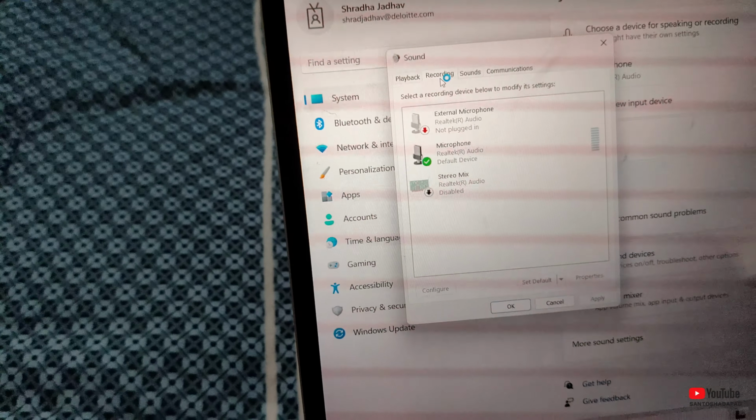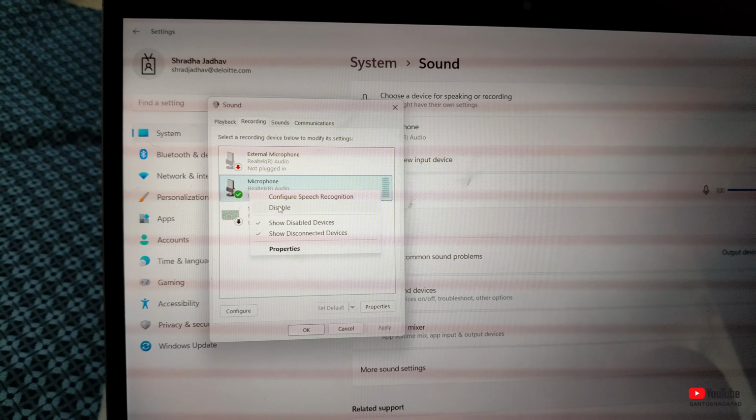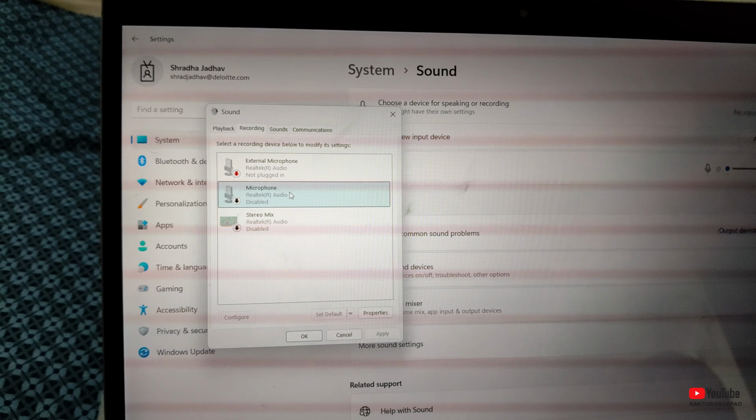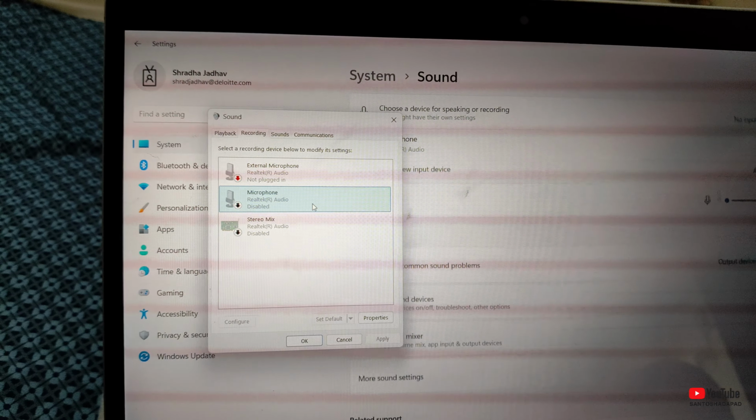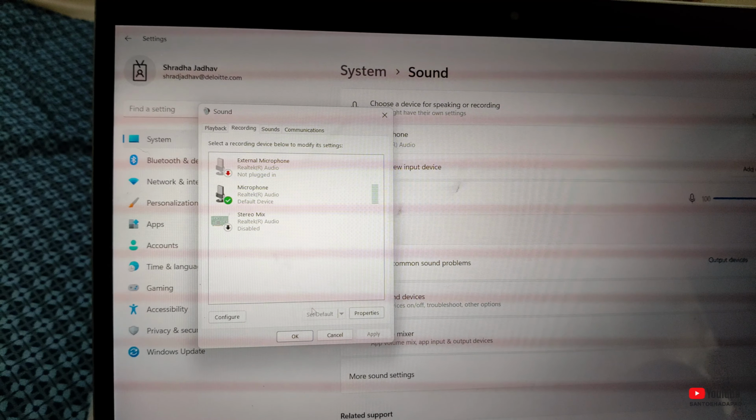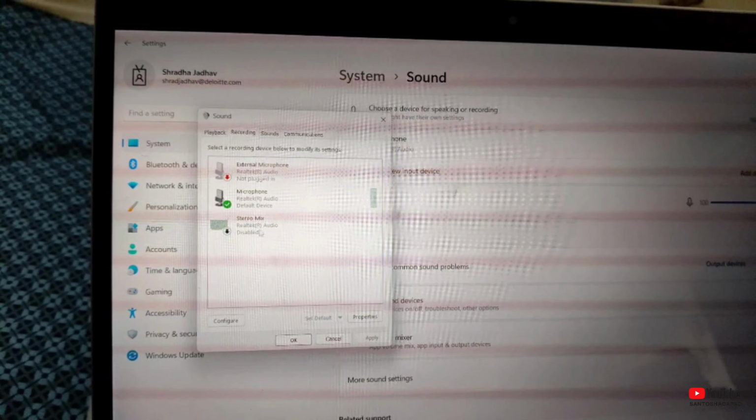Right click on microphone, choose disable and then enable it again. Also make sure that it's set as a default device. That's it guys, your microphone should start working perfectly in Microsoft Teams.